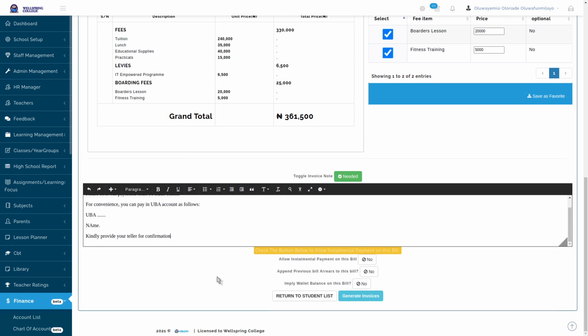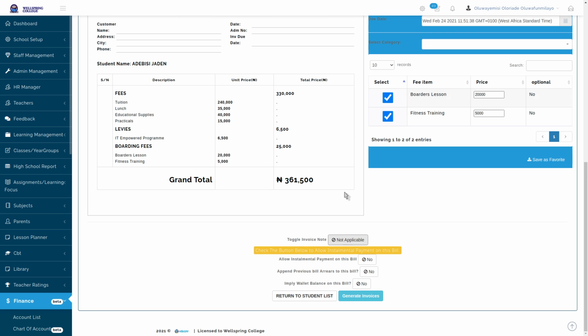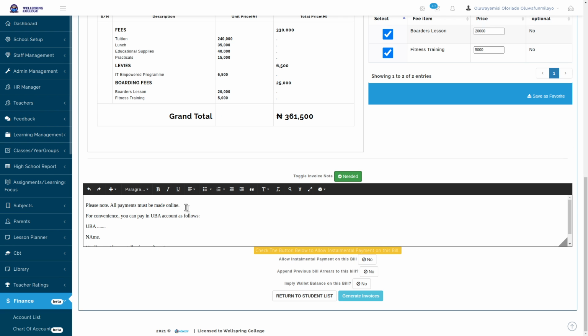Sorry, I did not get that you had it. So it's right here. The footnote is just a button here. So if you don't want to put a footnote, keep it as not applicable. But if it's applicable, just click on the button. It opens up and you can write whatever you want to write inside.